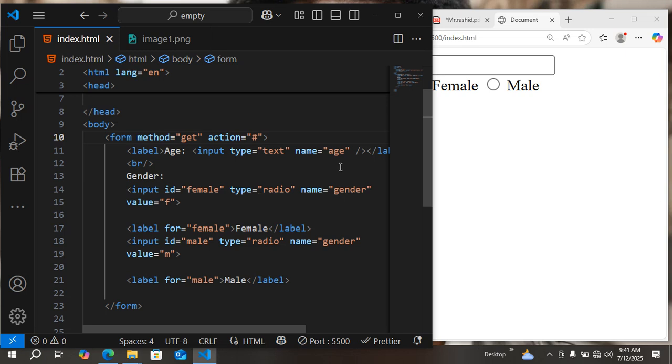So here, label, no, I should remove this one. Let me remove this one. Control C, Control Z. So are you seeing it is wrapping up all of these? It is wrapping up the description, which is the age, and even the input tag, as you can see, from here up to here.